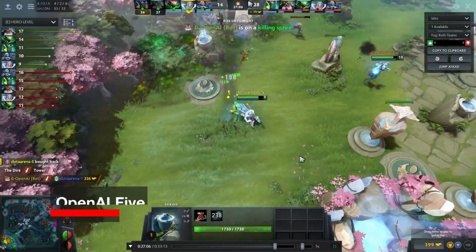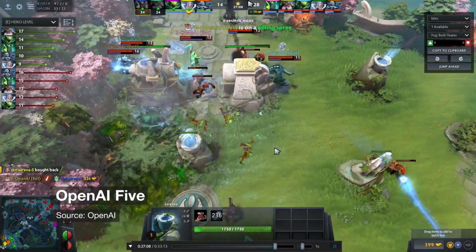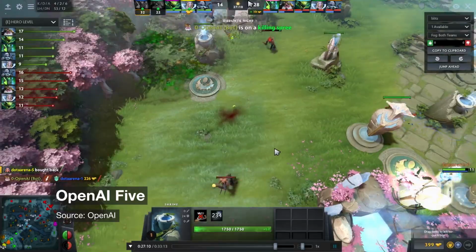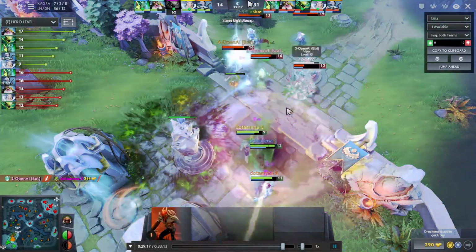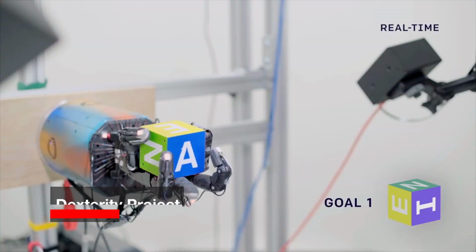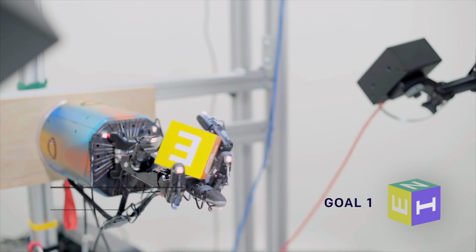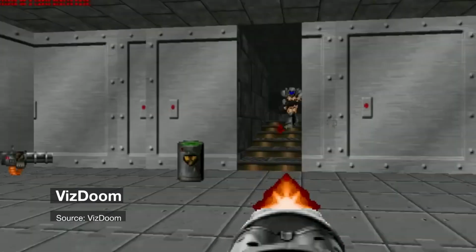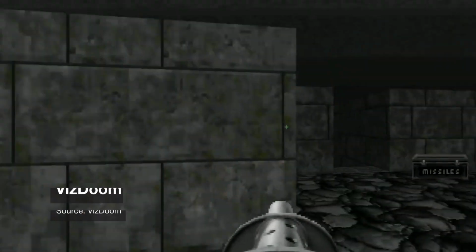Since 2013 and the Deep Q learning paper, we've seen a lot of breakthroughs, from OpenAI Five that beat some of the best Dota 2 players in the world, to the Dexterity project. We live in an exciting moment in deep reinforcement learning research. And today, you have access to so many amazing games to build your agents.